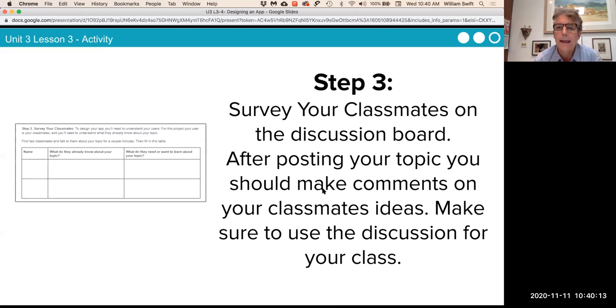It's like a conversation. So you're going to have text boxes that you can fill in, and then you can comment on those text boxes. So you're going to fill in what your team's idea is for your app. And you're going to ask people, what do you know about this topic? What would you like to know about this topic?